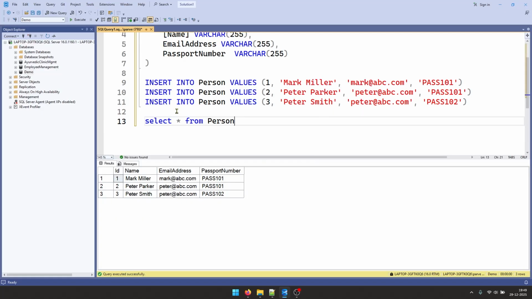We have inserted person ID 1, Mark Miller, having this email address mark@abc.com, and the passport number is S101. But if you notice, this same passport number is used by Peter Parker also. In a real case scenario, this can never happen. Every individual will have their own passport number. So this duplicate entry for the passport number is not correct.